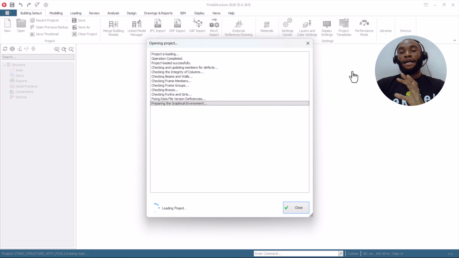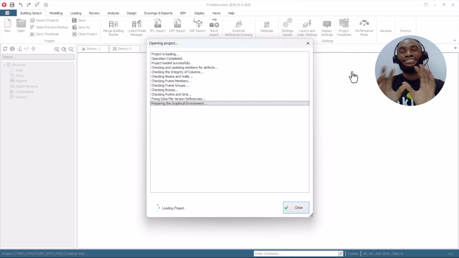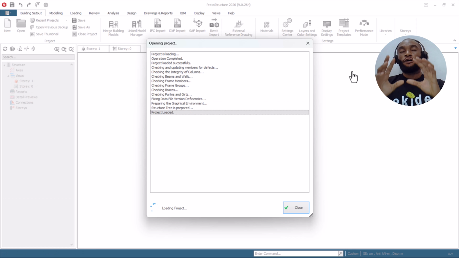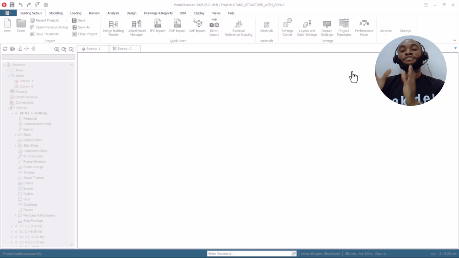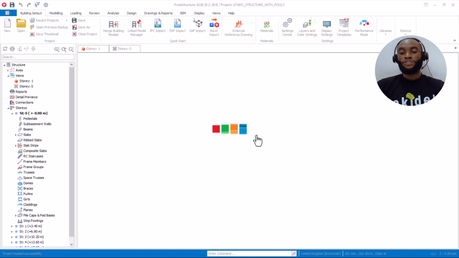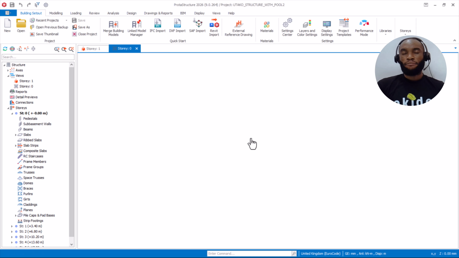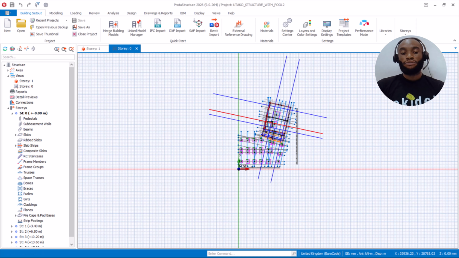Okay, that is fine. I just wanted to show you that this is the software we will be using to perform the structural design of this 6-story hotel building. It's currently opening now. This is the building I did for a client in Abuja, some Chinese client that is coming to invest in Nigeria.